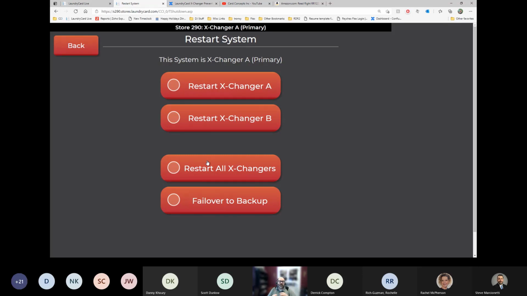Now, this can be done from either exchanger. It does not have to be done on the exchanger itself. So the sequence of events that's going to happen here is we're going to go ahead and click Restart Exchanger B. This will automatically send the signal to do so. You'll wait for it to restart. When it's back up to the main screen, you're going to go back in here and select Restart Exchanger A. And that's going to reboot that computer as well.